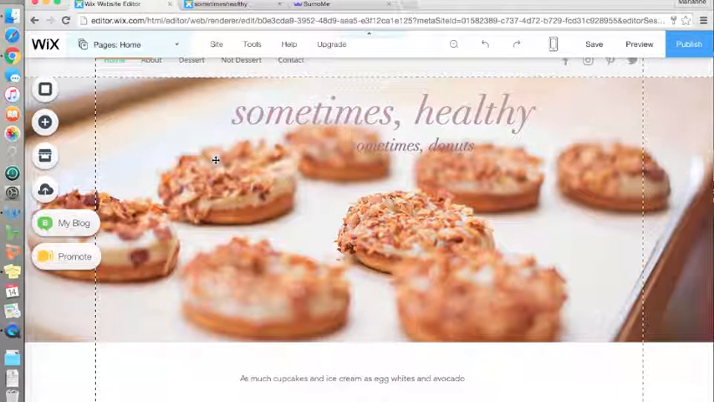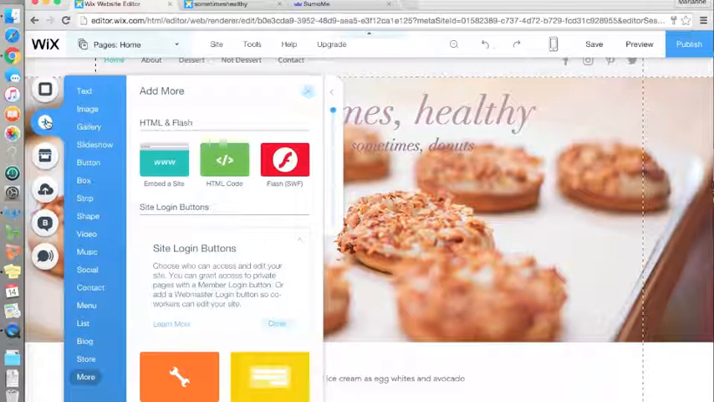Now, how the heck do I add that HTML to my Wix.com website? So I'm on the editor page here, and the way I do it is click on this Add button on the left. You can see various options in the menu, but if I have the More option selected, I can find a way to add HTML code.